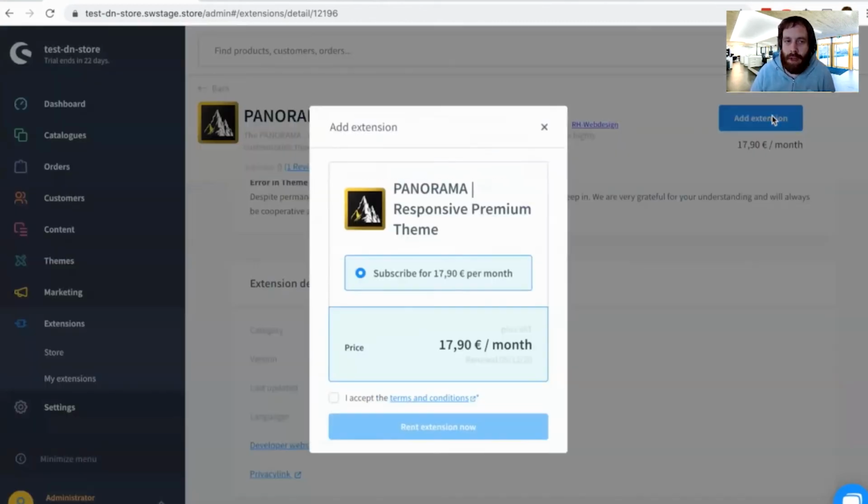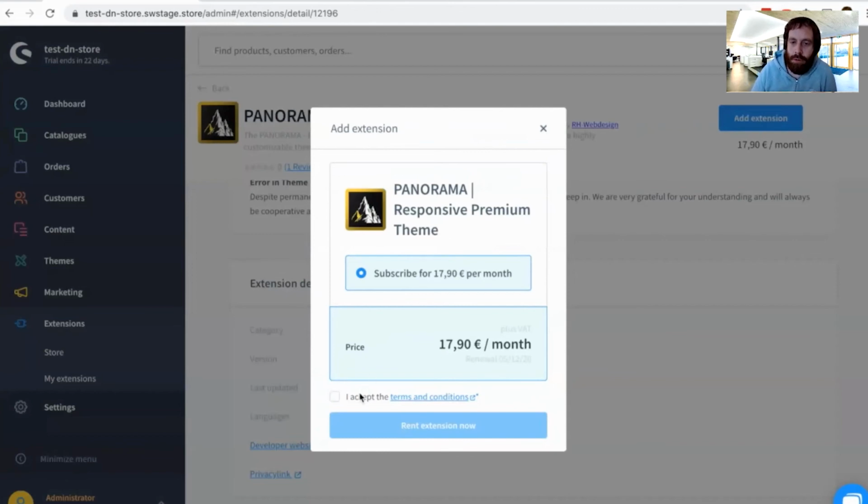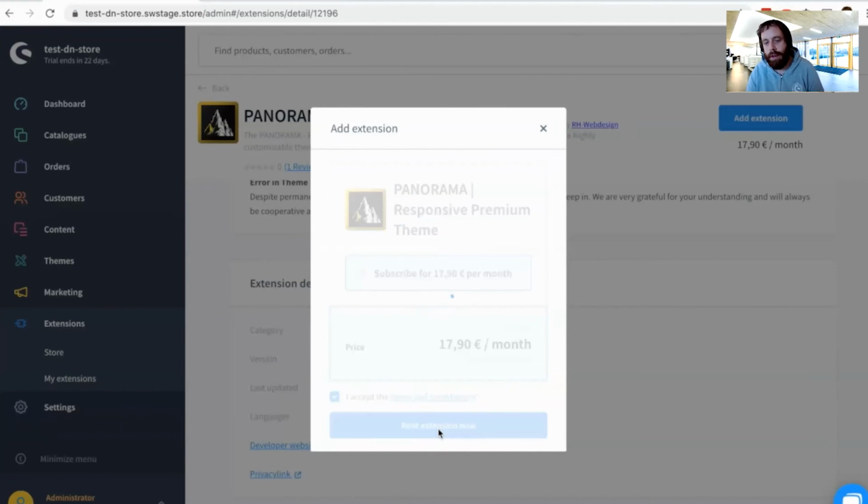And then from within the administration, you can subscribe to the theme in this case. So it's $17.90 per month, and you can rent the theme. And it will automatically be downloaded into your system and will be active right away.